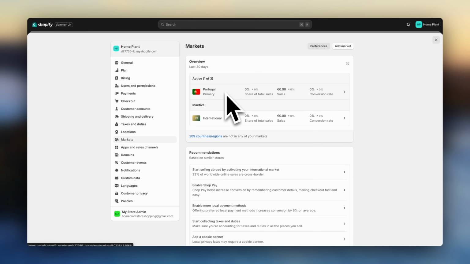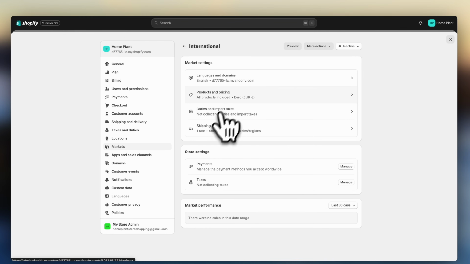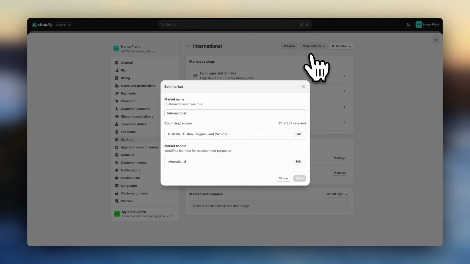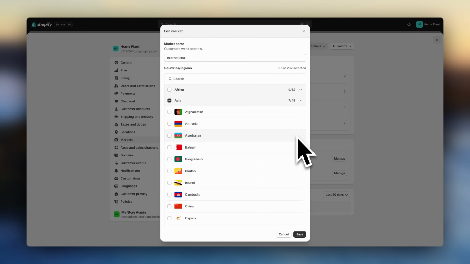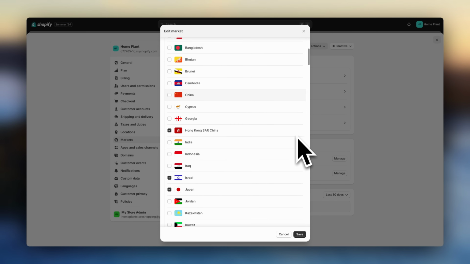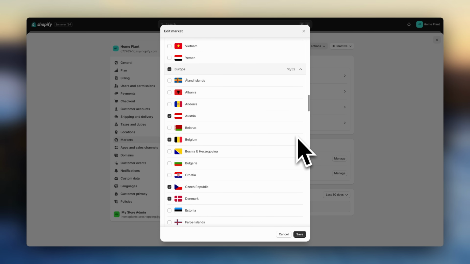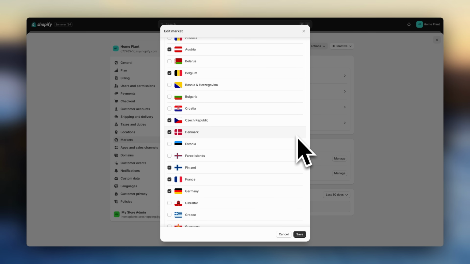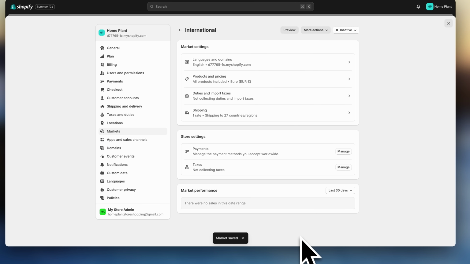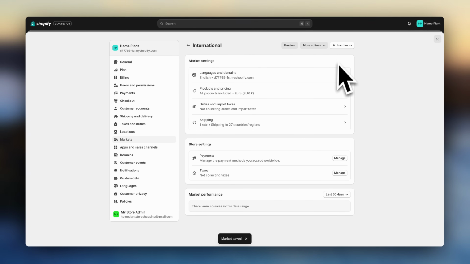And if you are selling internationally, then you'll see another section down here where Shopify has already created an international market for us. So let's click on International, click on Edit, and here you're going to check every country you might potentially be selling to. Once you have it, click Save, and make sure the market status is set to active.